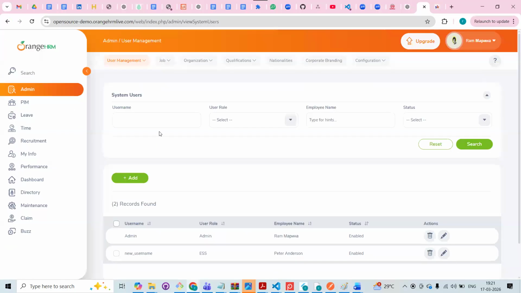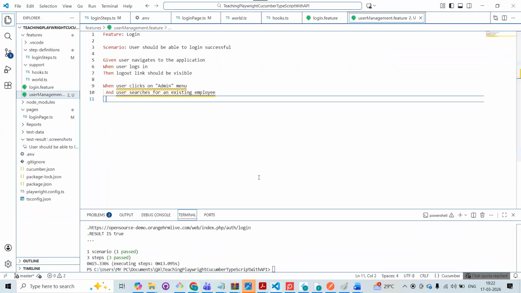Okay. Now what happens once he searches? Then, okay, then employee, then the searched employee should be visible in the search result. See, this is more appropriate.